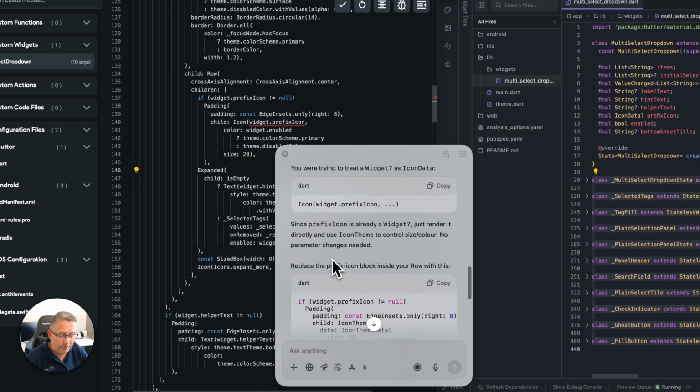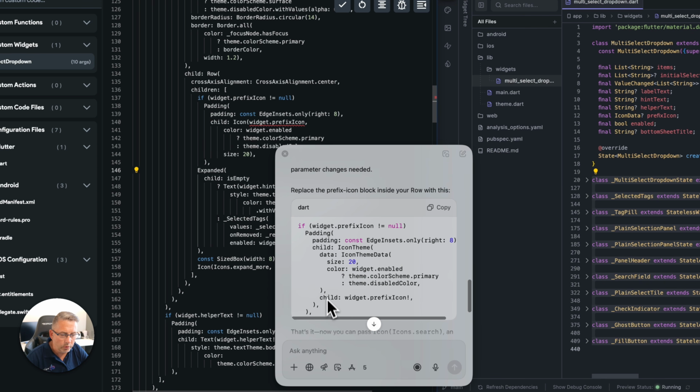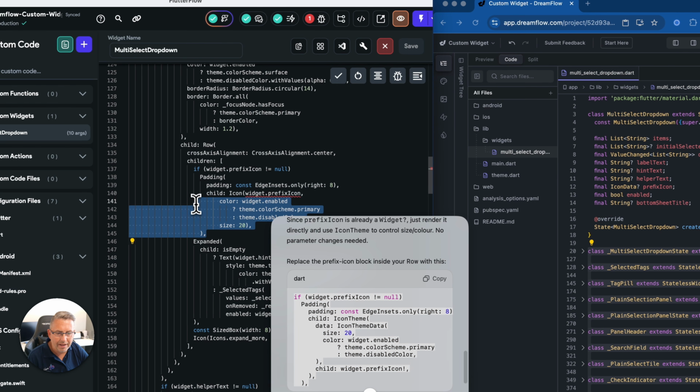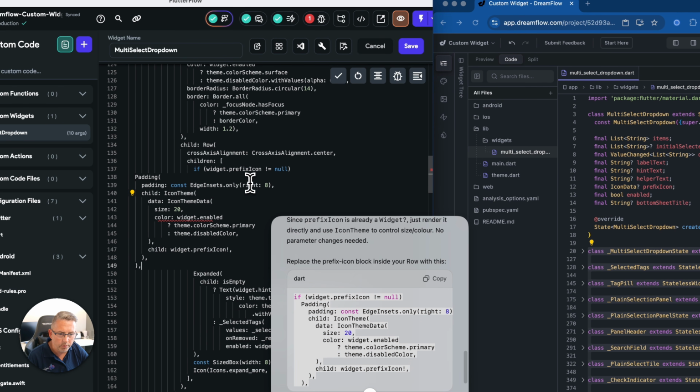Okay, so here we go. It's done its thing. Look, it's given us the direct replacement of code that we need. So I'm just going to copy this particular bit here. I can obviously click the copy up there, and I can just replace what we've got in here. So I'm just going to select that and paste that straight over the top like that.